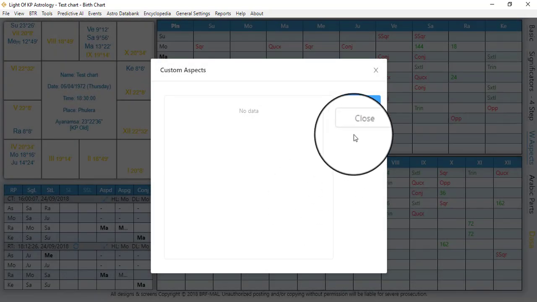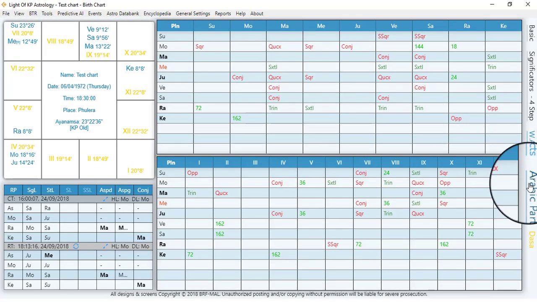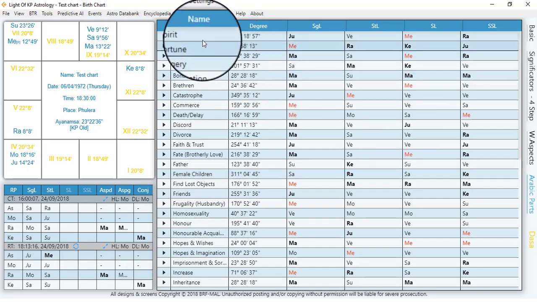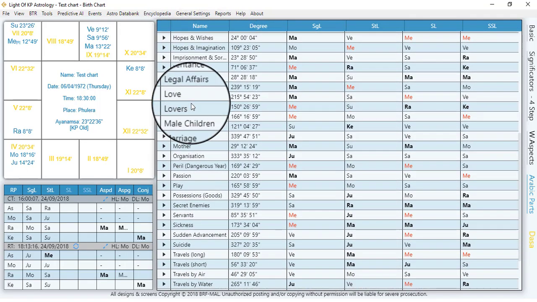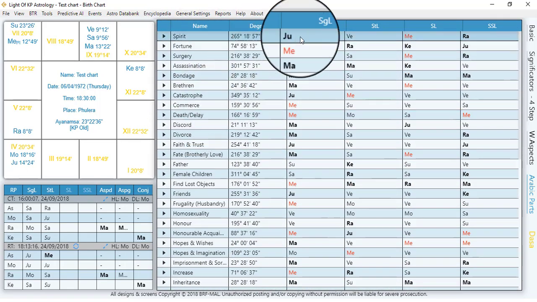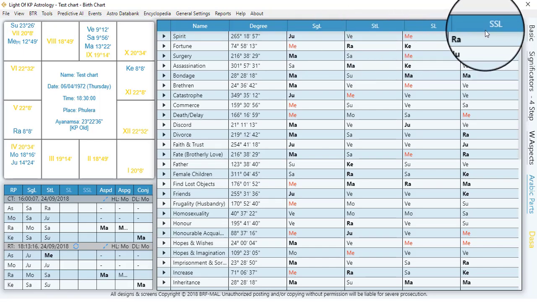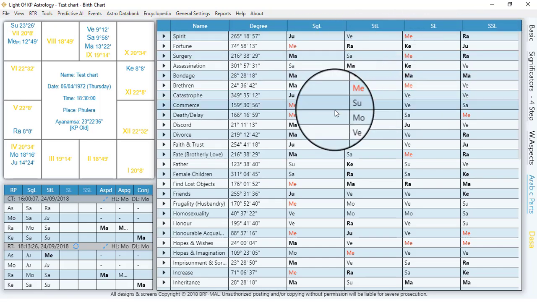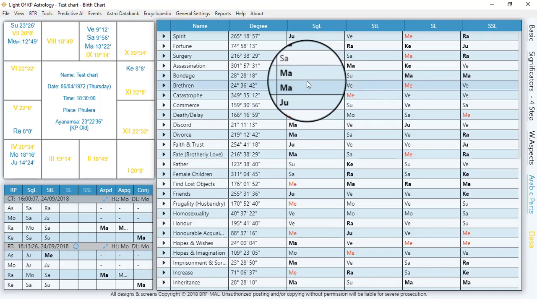Then comes the Arabic parts. We have given you a lot of Arabic parts and the degree, sign, star, sublord, and sub-sublord. But with more than that information, you will get confused. Why do you need an overload of information? Analysis paralysis. I don't want you to get paralyzed with information.